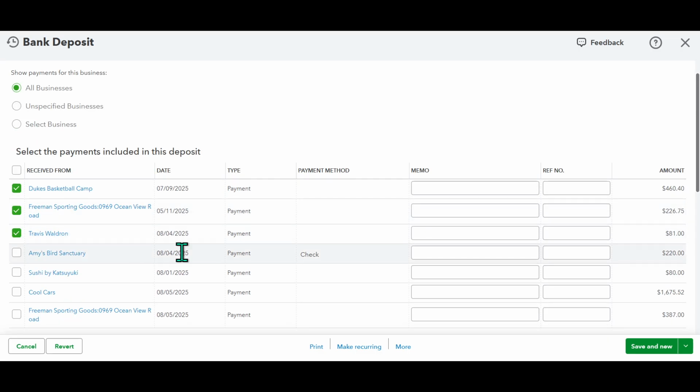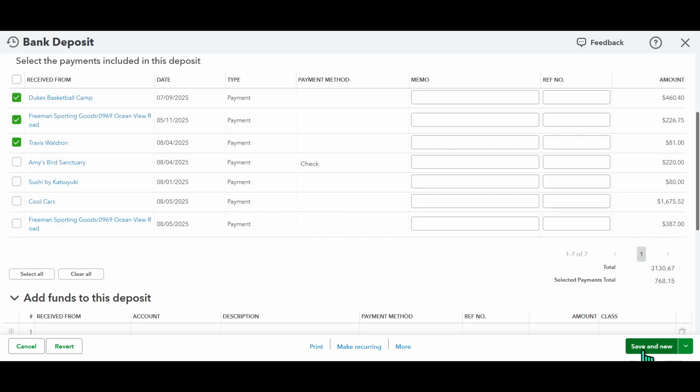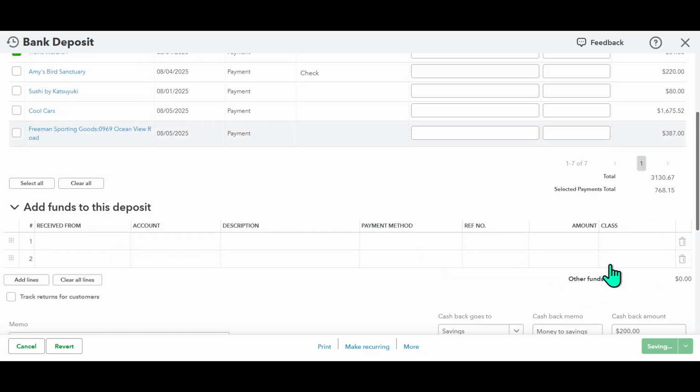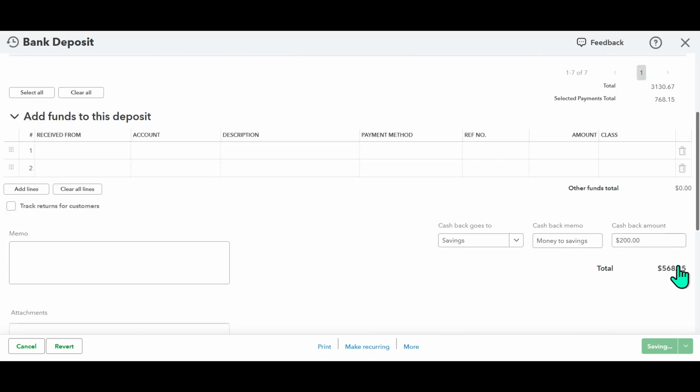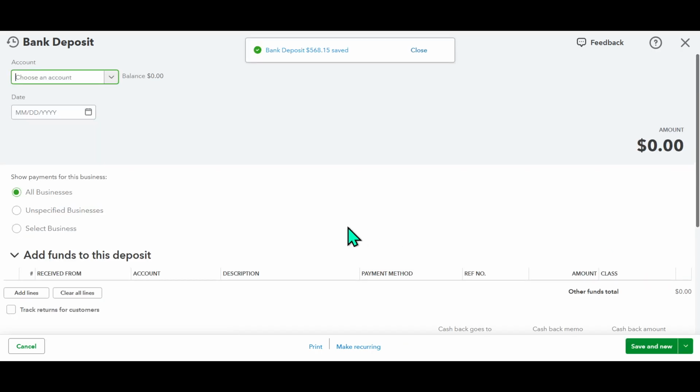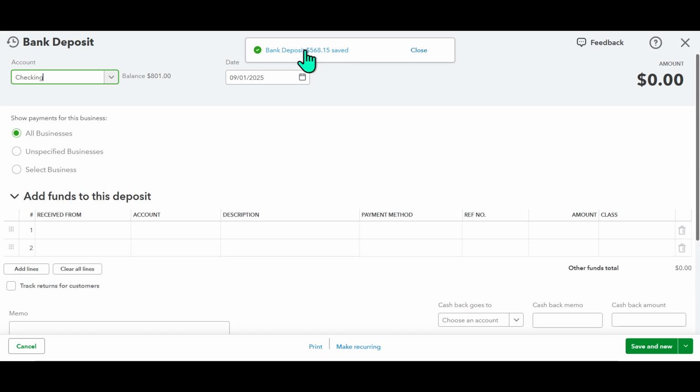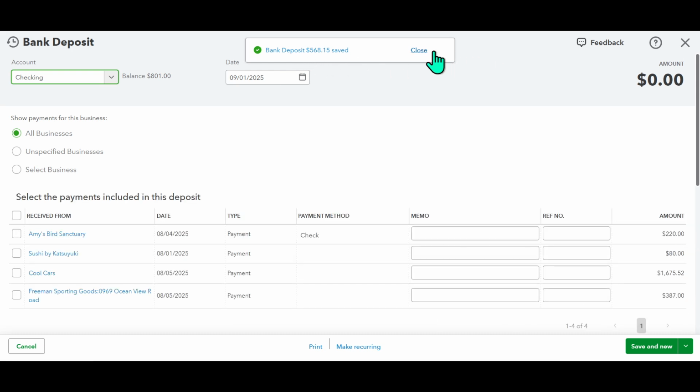Once you've made the necessary edits, it's time to save your changes. Direct your attention to the bottom right corner of the screen where you'll find the Save button. Click on it and your corrections will be committed. Your deposit details are now updated and hopefully you're feeling relieved. Fixing these errors promptly helps maintain accurate financial records, which is crucial for any business.